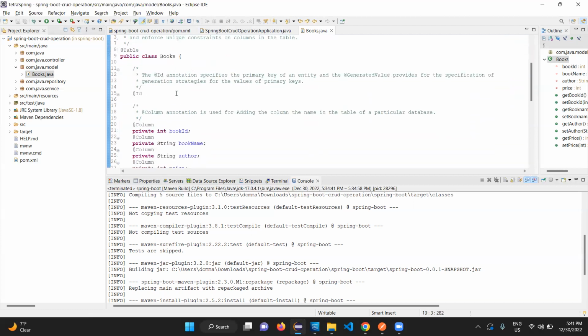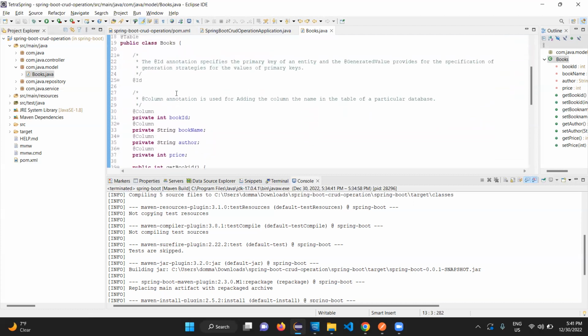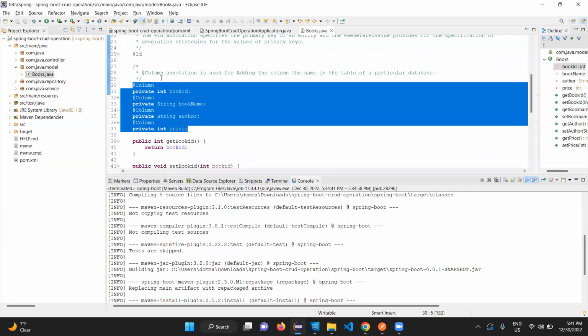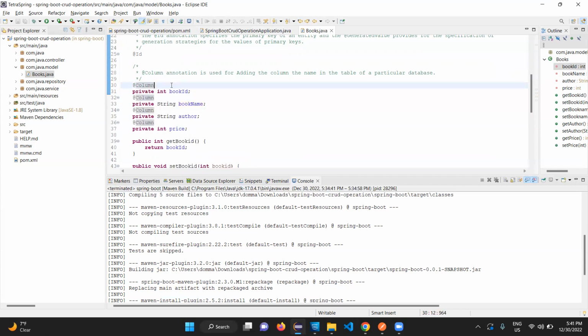So here I have taken the book example. If I want to describe a book, I need to have a book ID, the book name, the author of the book, and the price. Whatever data I can play with using this application, this is the only data which I can play with: book ID, book name, author, and price. So I'm going to put them in the model package, taking them as the attributes which will describe my object.